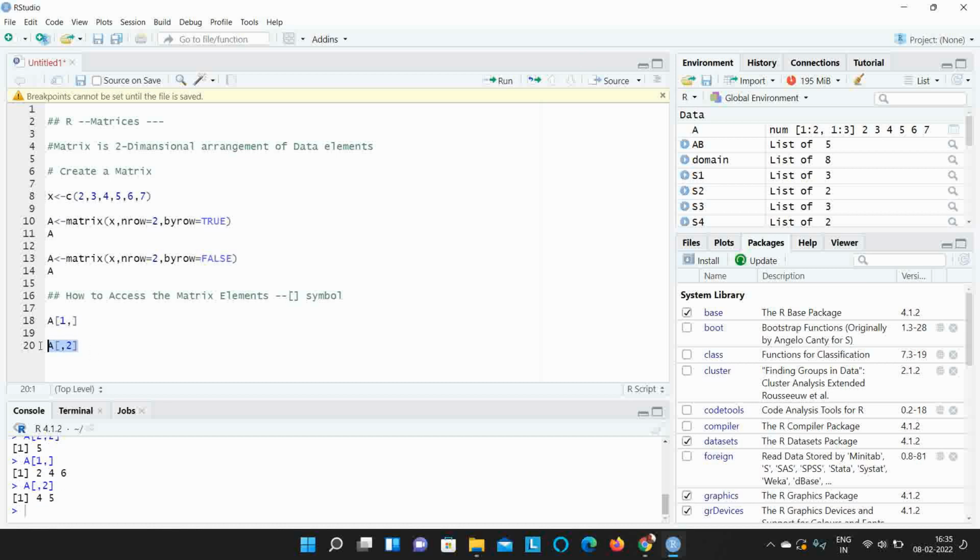For accessing the column elements, you have to execute the command like this. For accessing the row elements, you have to do like this. Okay, this is how you have to perform the basic operations. So once you understand how to perform accessing for a single element, for rows and columns, our next task is how to add rows to the existing matrix.